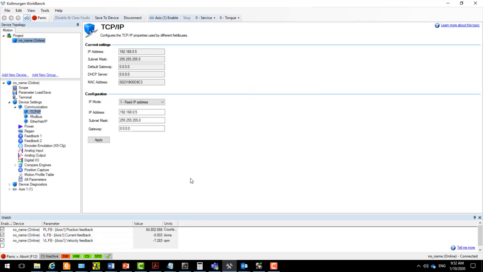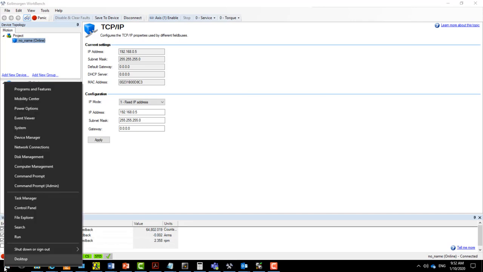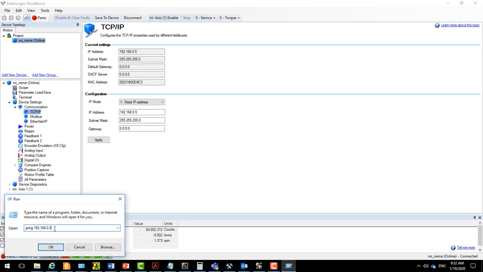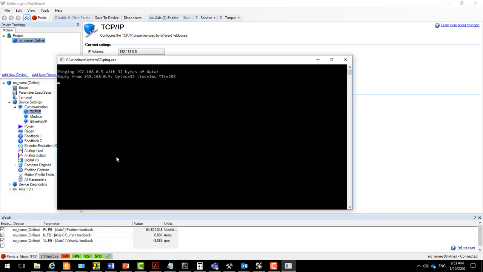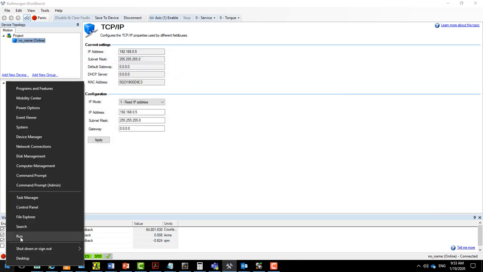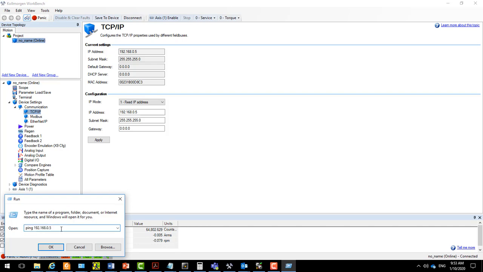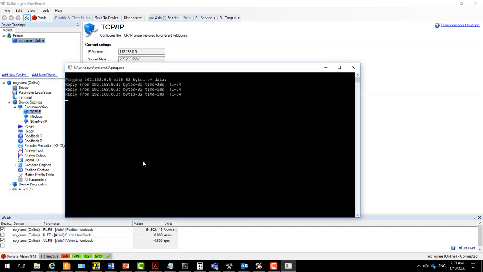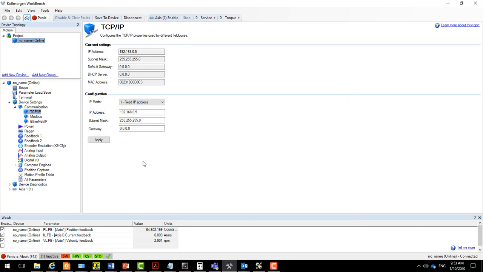Sometimes it's also just a good sanity check. You can right click on the Windows icon in the bottom left of your screen. You can say run, and you can type ping. So for starters, I'm going to ping 192.168.0.5. Right click run. And 192.168.0.3 for the PLC. So I have responses, so I know that the PC can see both devices, the PLC and the AKD drive.